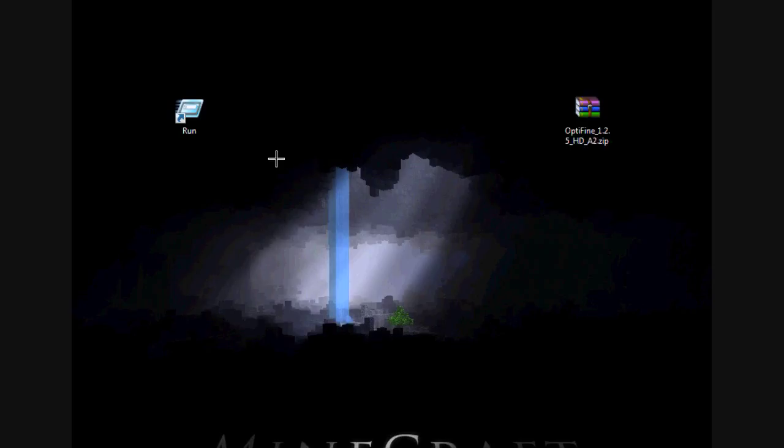1.2.5. This is basically a mod that allows you to play Minecraft a little bit more smoothly. You have more options on how you can do things, and just a whole bunch more options that you can edit to your performance quality and settings.